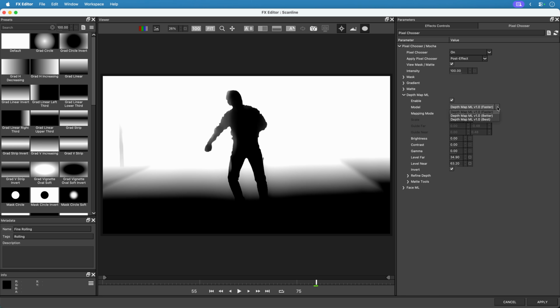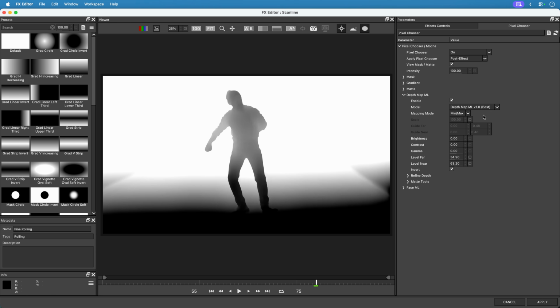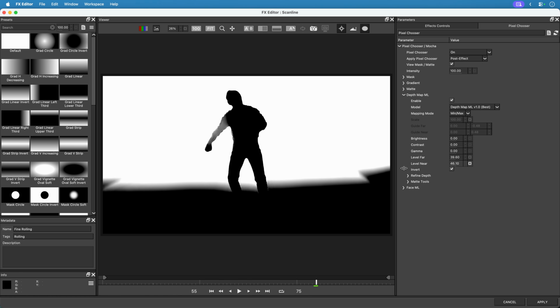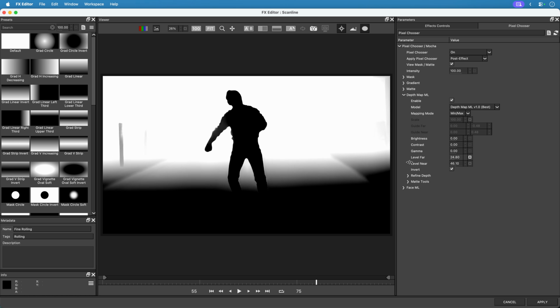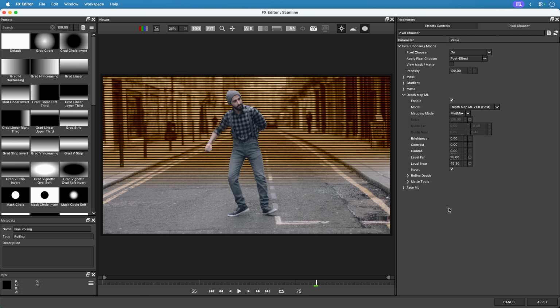I'm also going to change the depth model to improve the result. For this example, I will use the best setting for the Depth Map ML v1.0. This model is great for creating depth maps for long scenes with loads of depth. My best advice to you is to always try the different models to see which gives you the best results for your specific shot. Turn off the view matte to see the result.